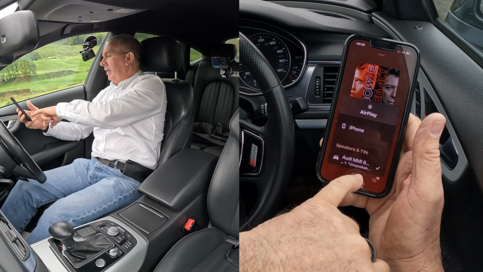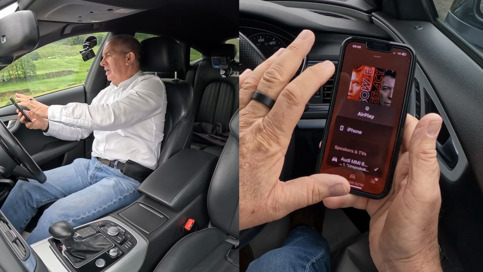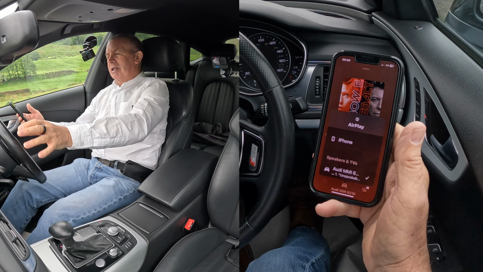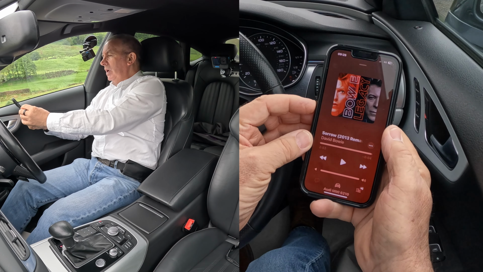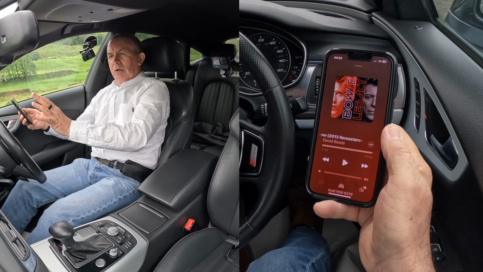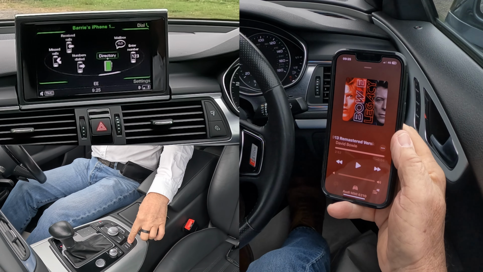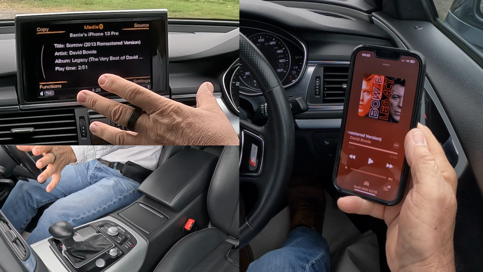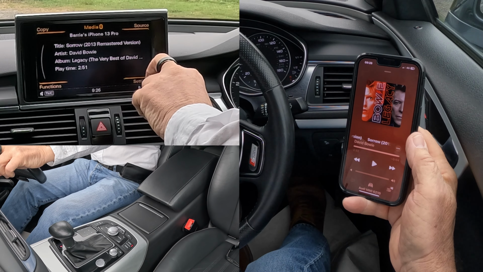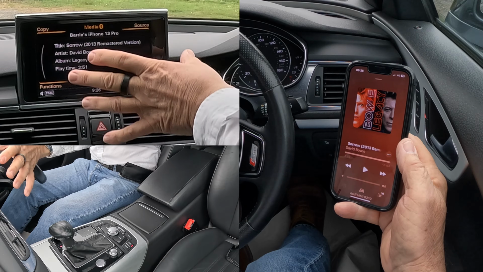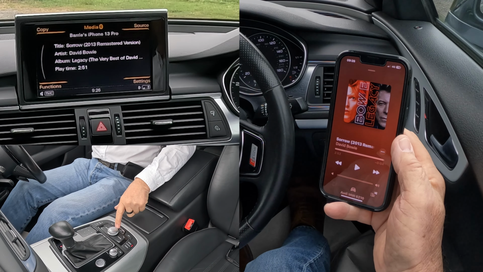Now there's a tick next to Audi MMI, which means any audio that plays on this phone will come through this system if it's set up right. So I'm going to click play. I'm going to turn it down, but over here we go to media. I'll click on media. That's come on straight away. If it doesn't, you'll see there source, copy, functions and settings. So those instructions correspond to these four buttons.